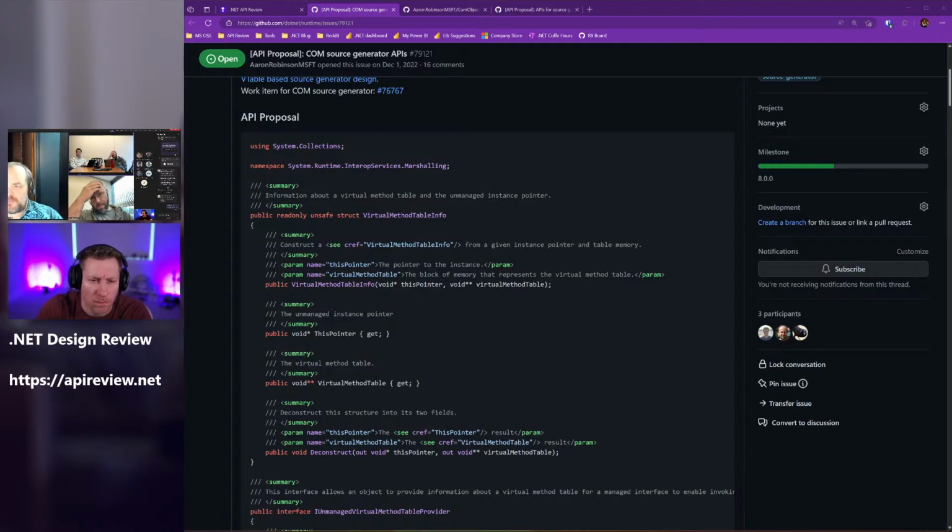This is one of those types that was part of our generic virtual method table generator that is also needed by COM, so we put it as part of the COM proposal because we can't do the COM generator without it. So this is really just a POCO basically. You just give it the pointers and it gives you back the pointers, and we ensure they're laid out the way we expect them to be laid out. Basically, you can't do a value tuple of void star and void star star, so we made a named type for it. Got it.